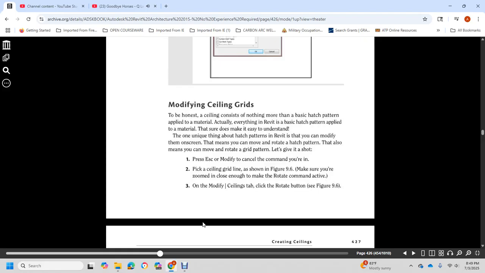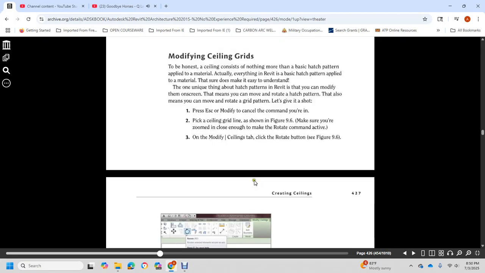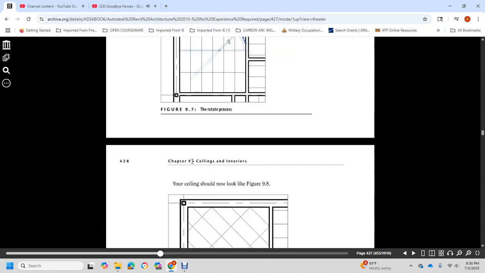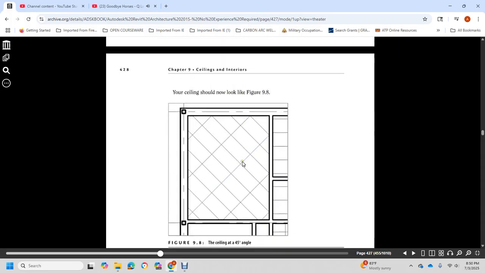Press escape to cancel the modify command. Select a ceiling grid line as shown in figure 9.6, making sure you zoom in close enough, and make the rotate command active. On the Modifying Ceilings tab, click the Rotate button in figure 9.6. Rotate the grid 45 degrees using the two-pick method shown in figure 9.7. Your ceiling should now look like figure 9.8.